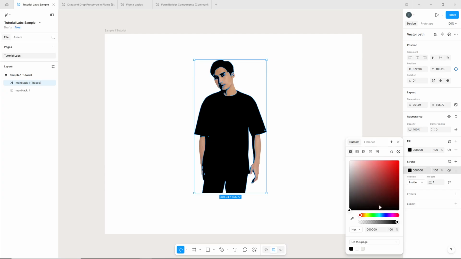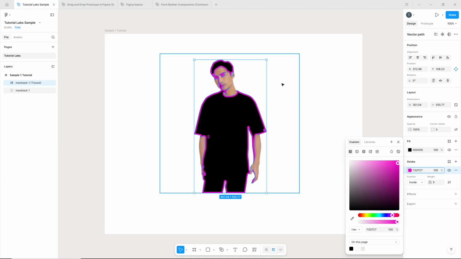Now comes the customization part. You'll notice options to change the stroke color and adjust its weight. Click on the color picker to choose whatever outline color suits your design, whether that's black, white, or something more creative. Then adjust the stroke weight. For this tutorial, set it to around 5. This gives you a nice visible outline without being too overpowering. Feel free to experiment with different weights to see what works best for your specific project.